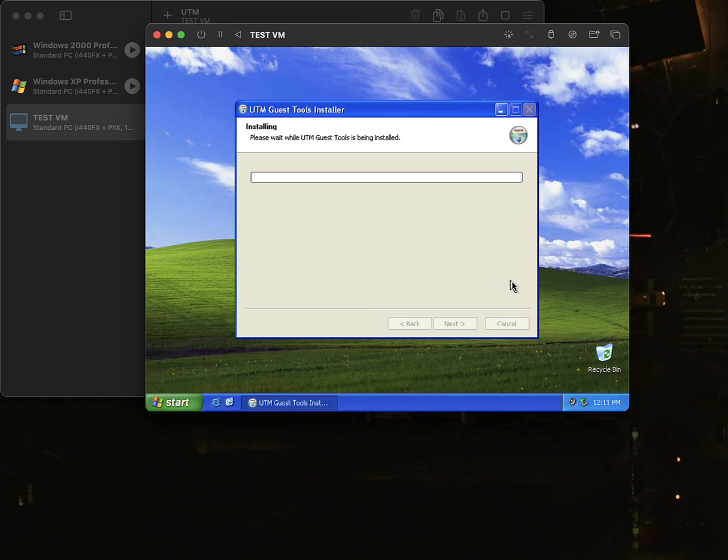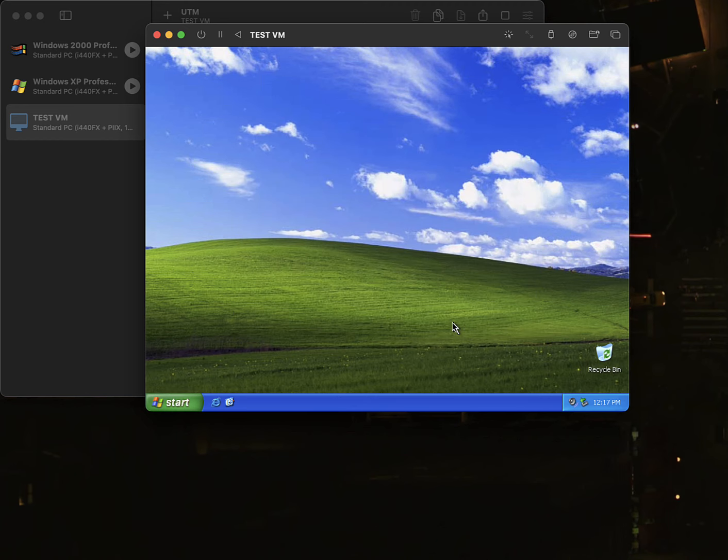And this is going to take a few minutes. Once that installs, it's going to ask to restart, and I'll be right back once this gets fully installed. So once it's all complete, we're going to make some adjustments to the screen resolution.